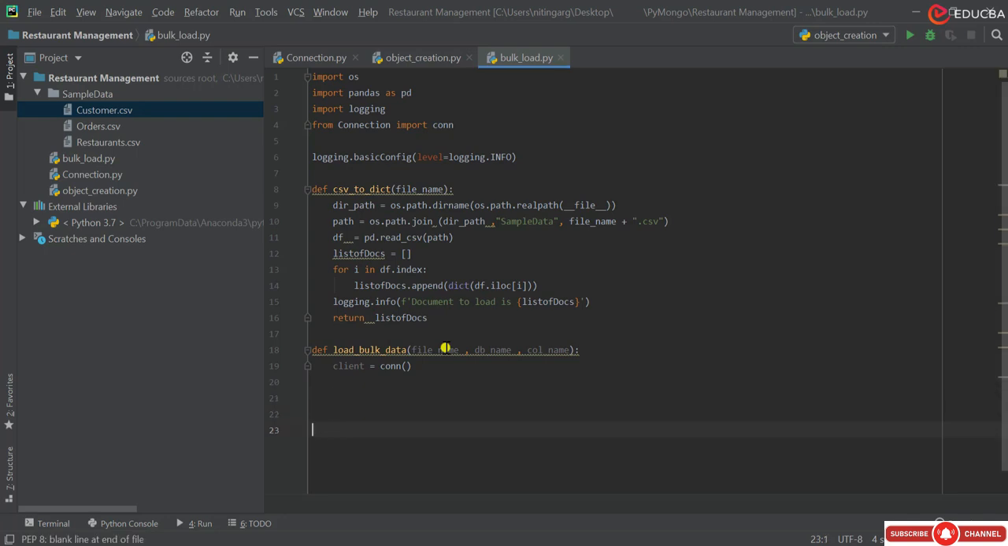So just to check this function, I'll create the if __name__ equals main block, right? I'll write my test script here so that we can test whatever we have written. First is DB name. Our DB name is restaurant management, right?